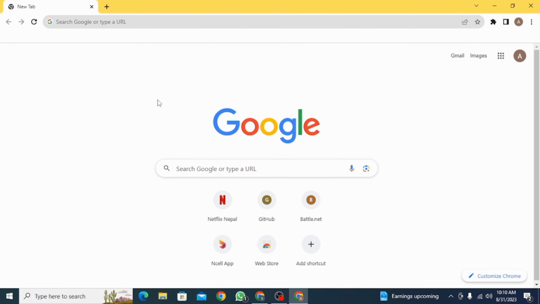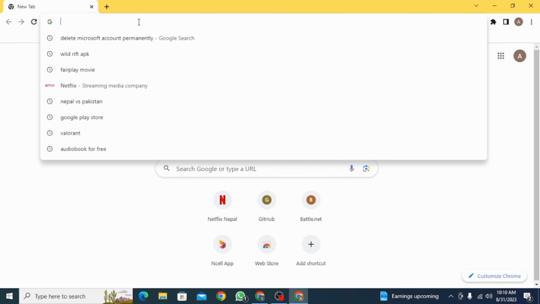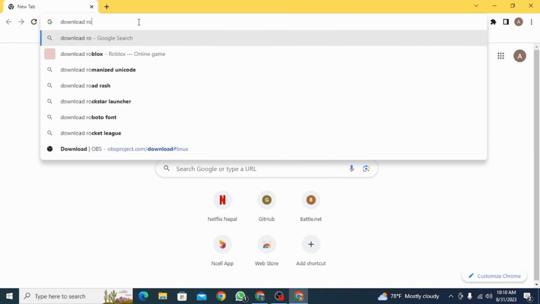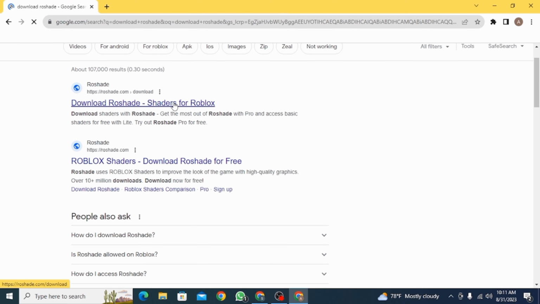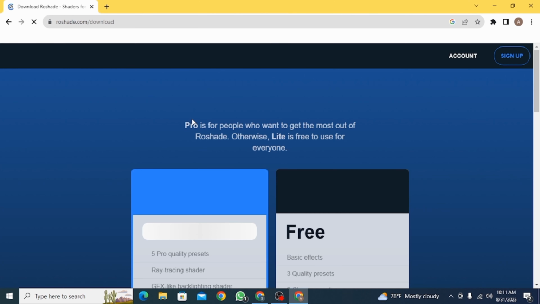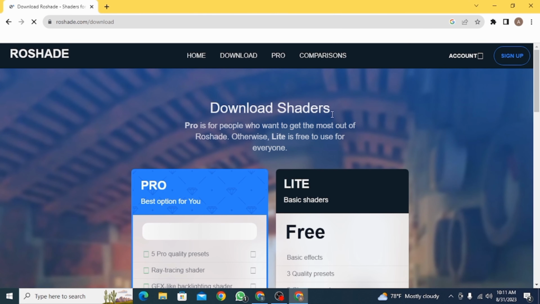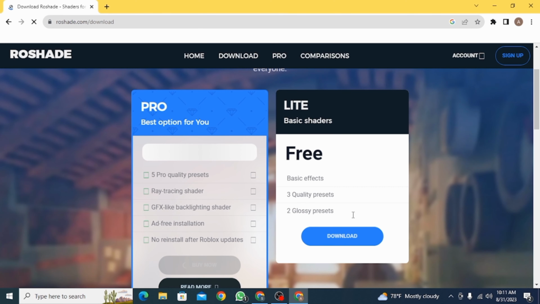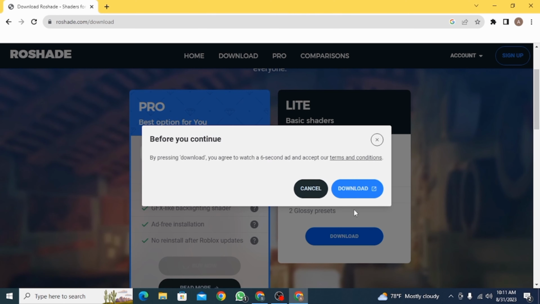Let's jump right into the video. So start by opening up a web browser, and here you want to search for download Roshade. Once you're here, you want to click on this website right here, download Roshade shaders for Roblox. Now here you can find the free version of this, so click on download. Then from here you want to click on download again.